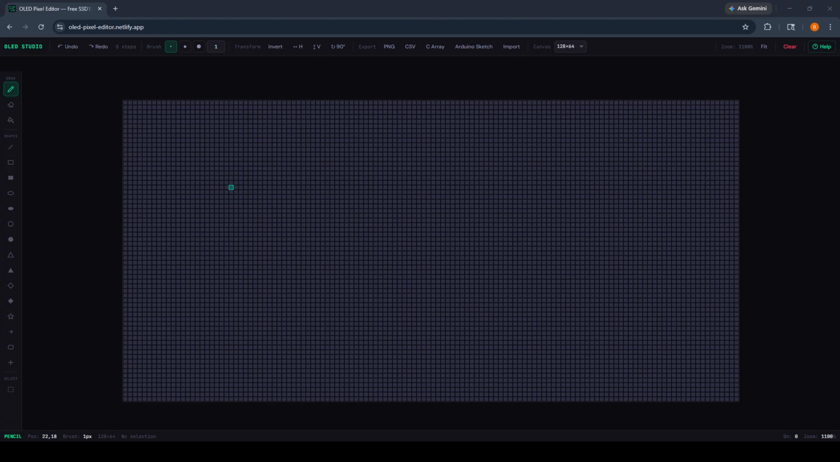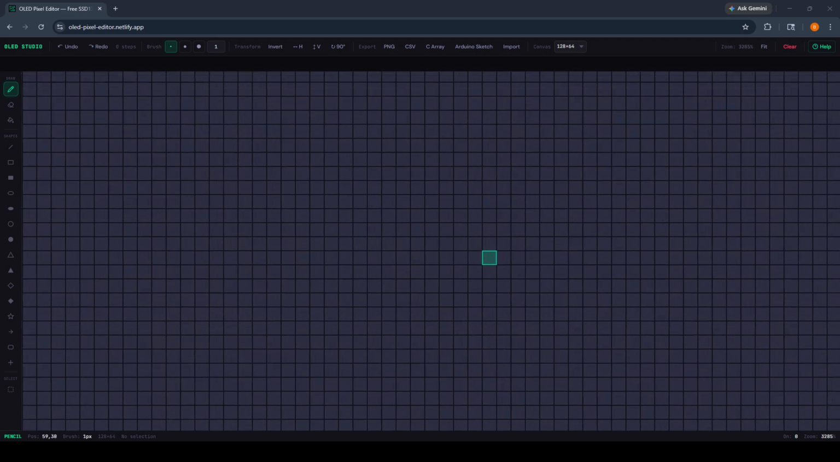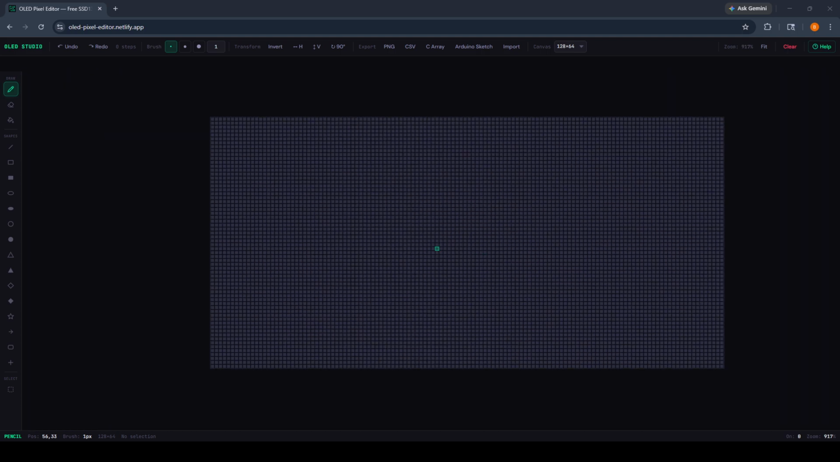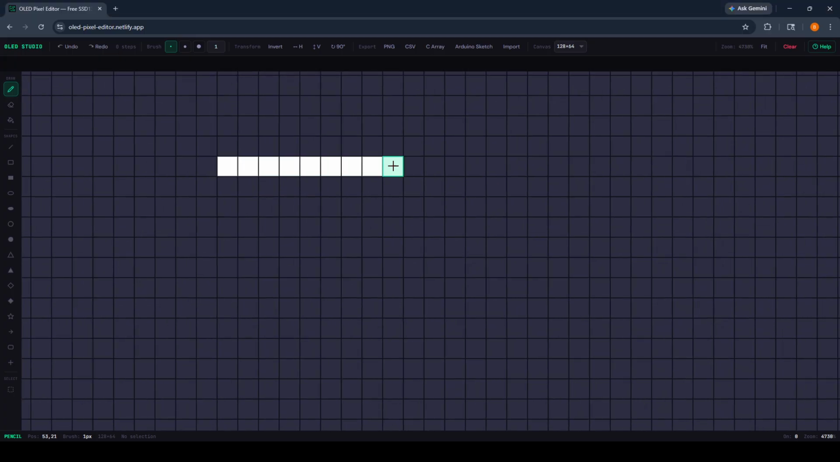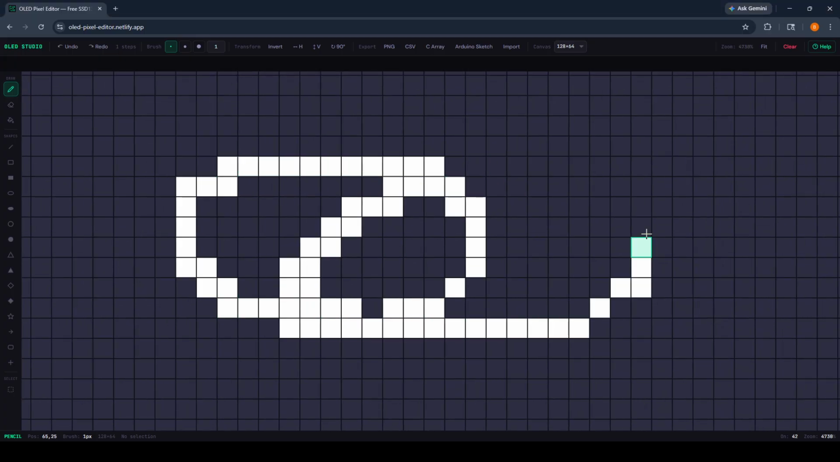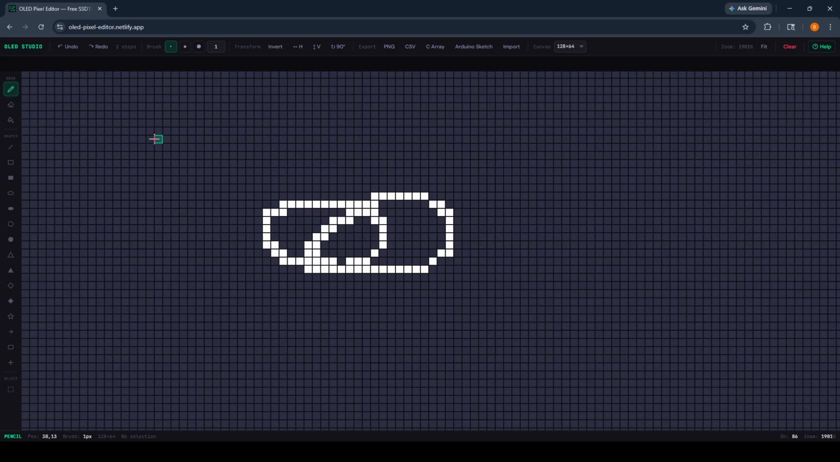Let's begin the tutorial. The default size of the canvas is 128 by 64 pixels, and here are the things you can do with the canvas. You can go back, you can go forward, you can select the brush size, you can do transformations and other things. You can export to PNG, CSV, and more. By default, you have a canvas, and you can zoom in and zoom out. You can draw anything. It is customizable.